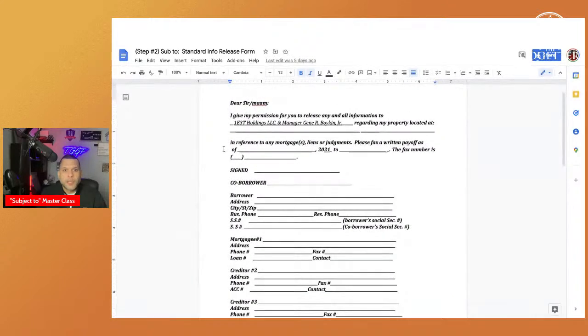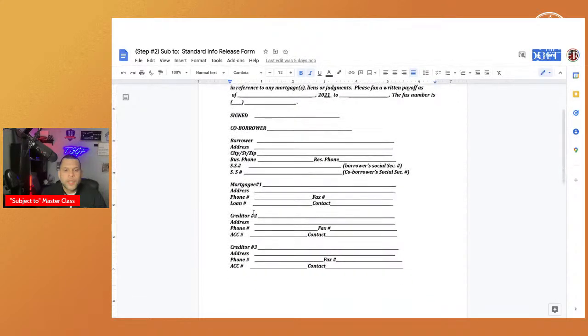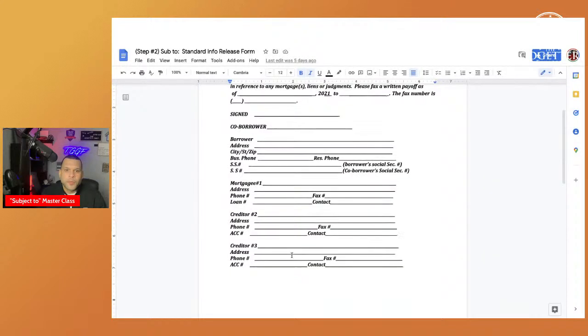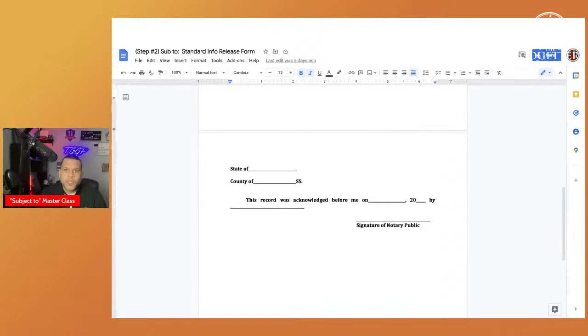So that's in reference to the bank and all that stuff. Creditor, that's for any liens. So you can put the creditor's name right there and get that stuff. And then once again, sorry guys, I don't know how to turn those notifications off. Once again, you get that notarized.